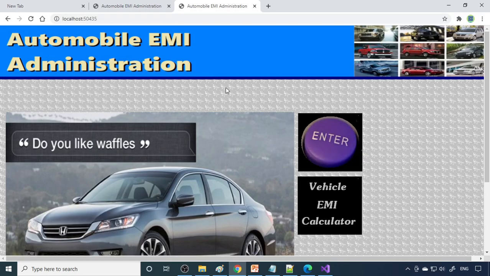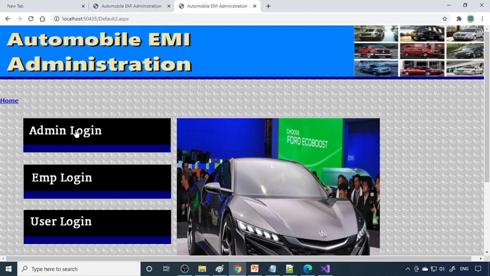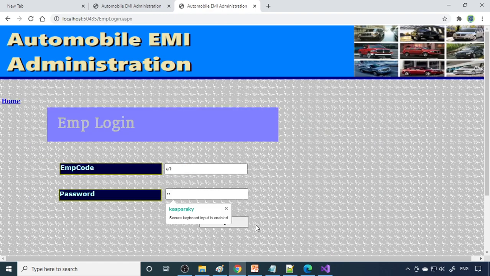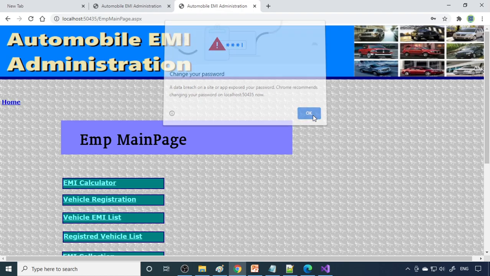Okay, I'll first log into admin. So here is the enter key. So then employee login. Here there is A1 employee. So you can log in here.